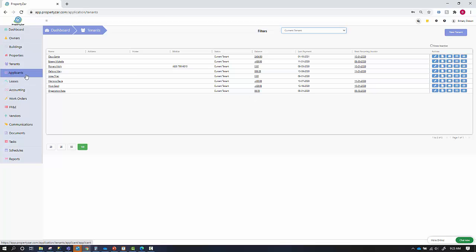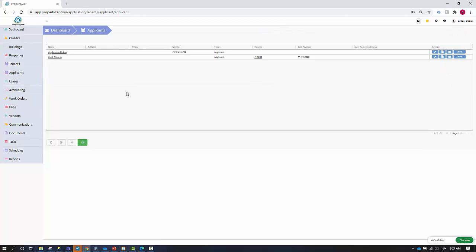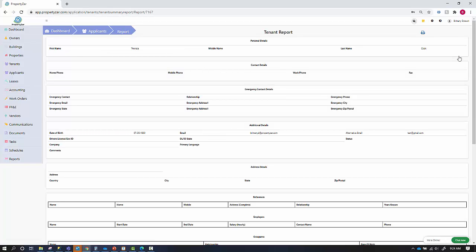Next is applicants. This will show you all applicants. It will also allow you to print on the right-hand side and view their entire application submitted. When a potential applicant fills out their application online, it is automatically pulled into PropertyZar as an applicant. You can then review that and then change their status from applicant to current tenant or approved.